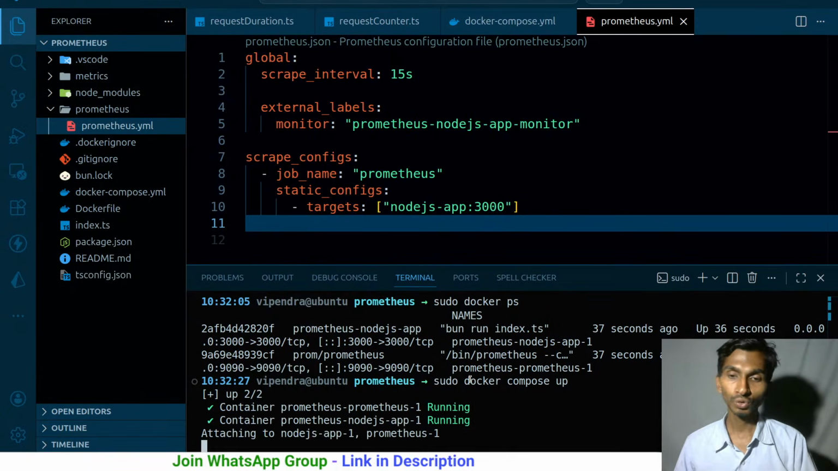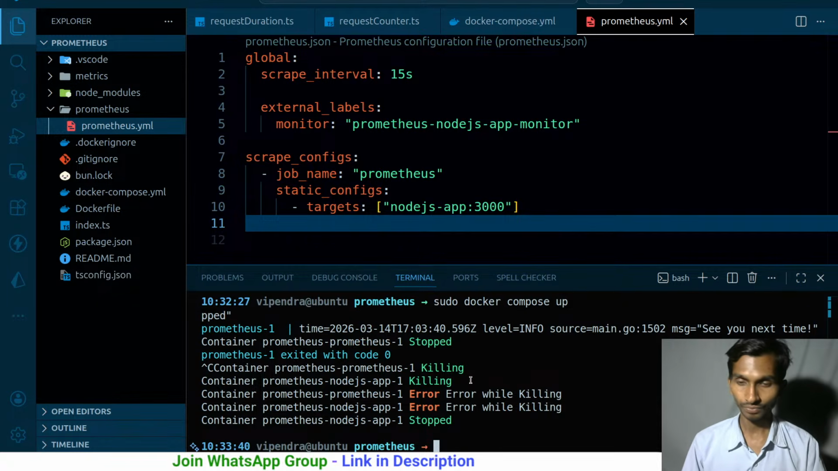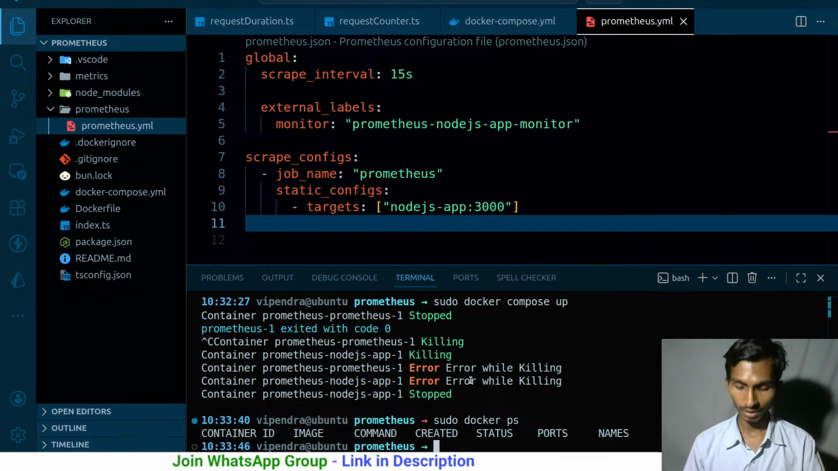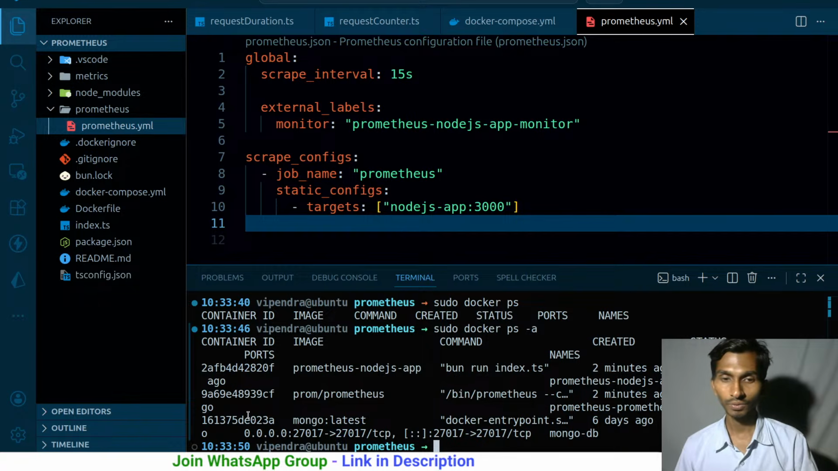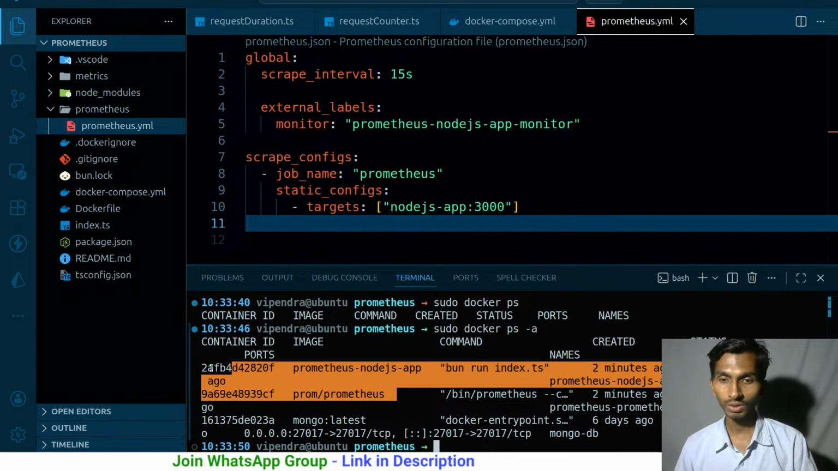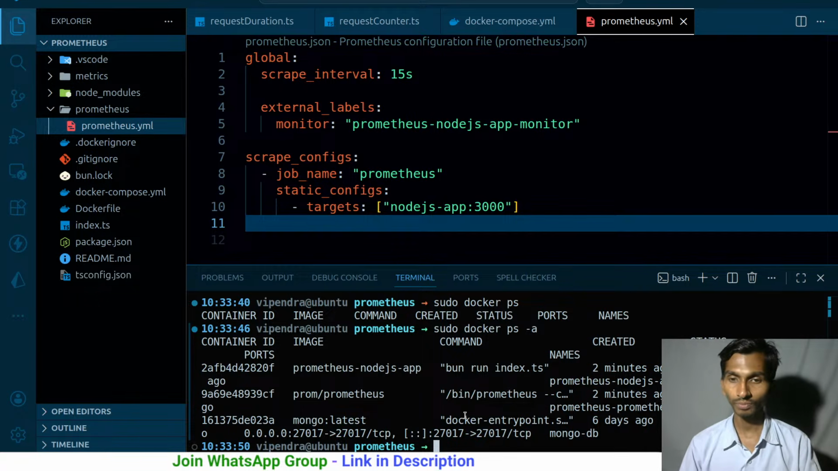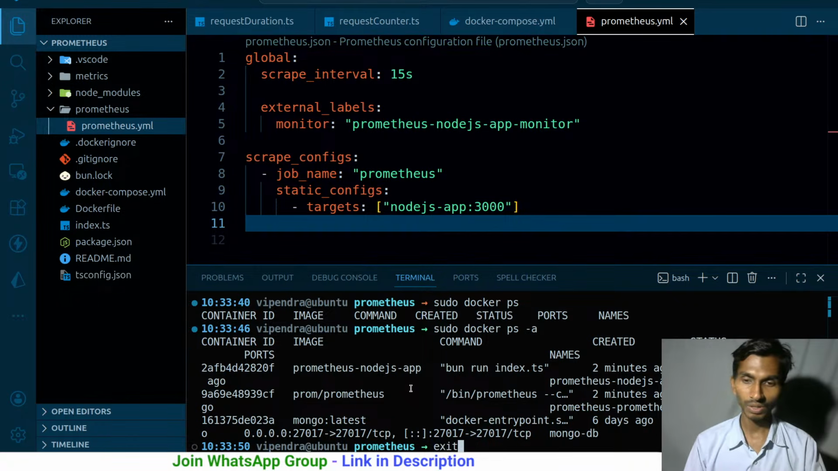So what we are able to do, even though we stopped it, with sudo docker ps, nothing is running right now. With sudo docker ps -a, I still have this Mongo and these two things here. Let me remove them, or I can just keep them here. It's completely up to me.